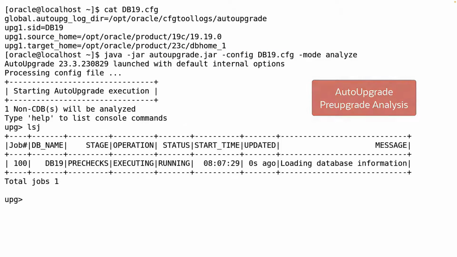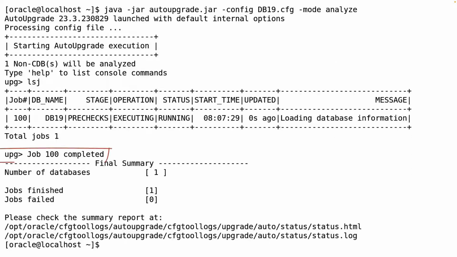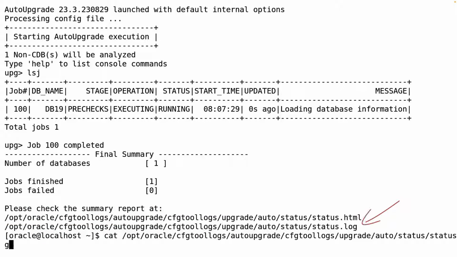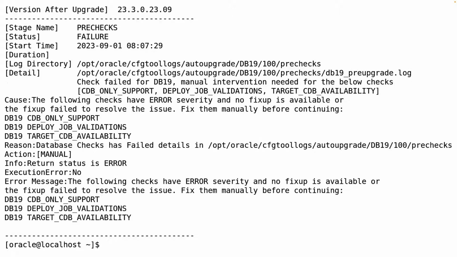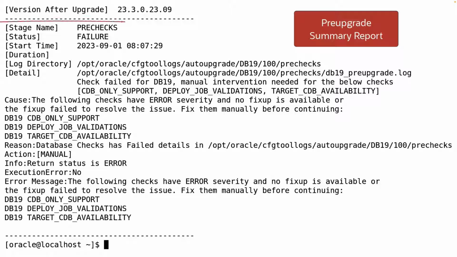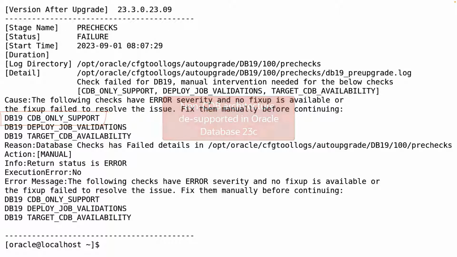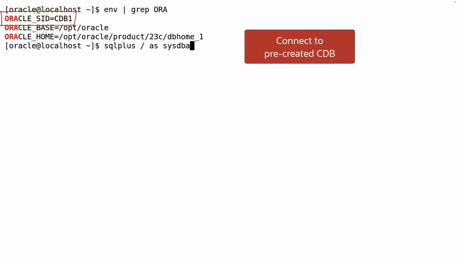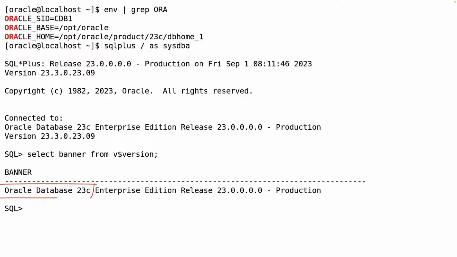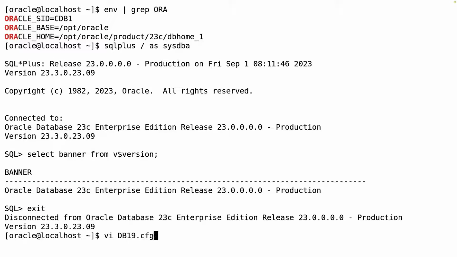So now I check the status of my AutoUpgrade job, and the job finished. Let's take a look at the status.log file to see how it was. So take a look at the log, and here is a surprise. It failed. And why did it fail? Because that was a non-CDB 19, and I cannot go from non-CDB 19 to non-CDB 23 because there is no non-CDB in 23. So actually what was missing is that I need a CDB 23 to move this non-CDB 19.